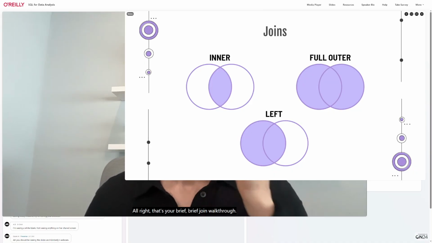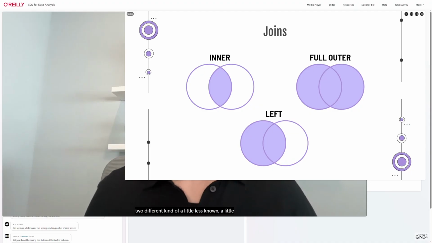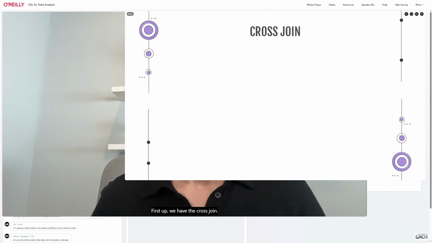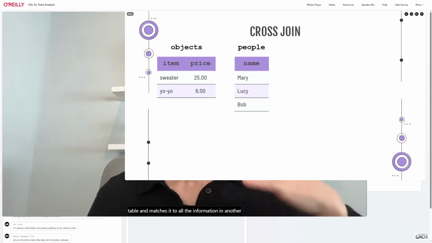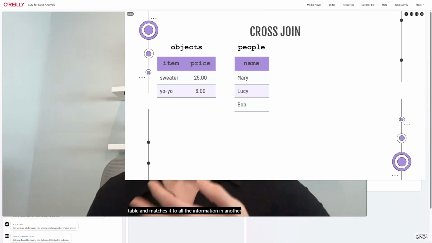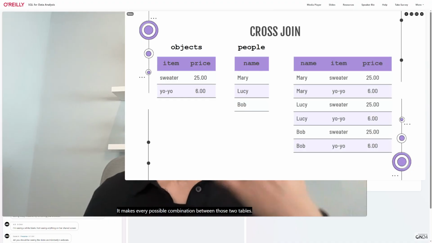All right. That's your brief join walkthrough, because what we're going to talk about today are two different kinds of a little less known, a little less common types of joins. First up, we have the cross join. The cross join, I feel like, is probably one of the most simple ways to think about joining information. The cross join basically takes all the information from one table and matches it to all the information in another table. It makes every possible combination between those two tables.